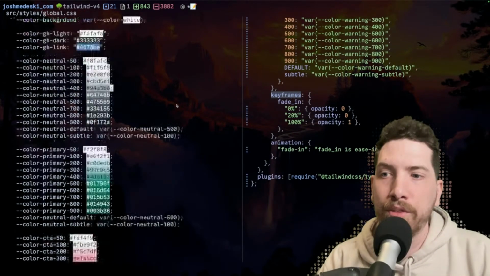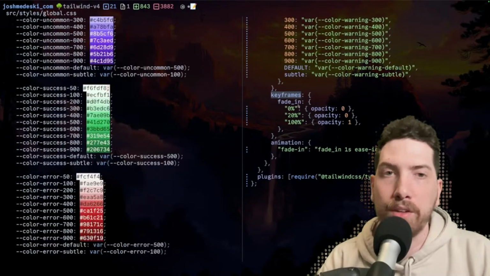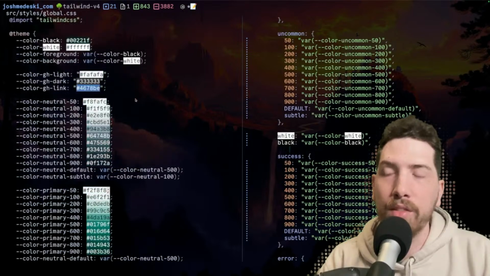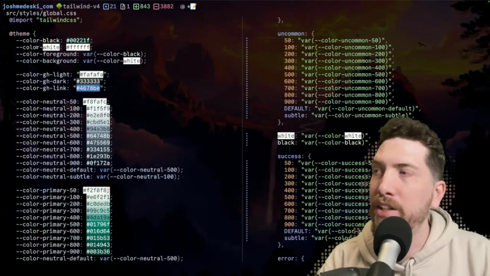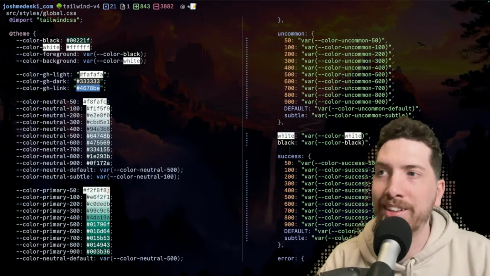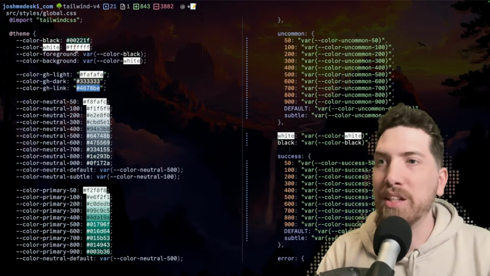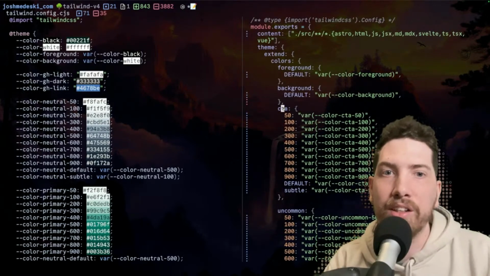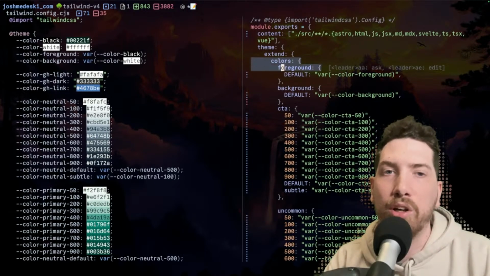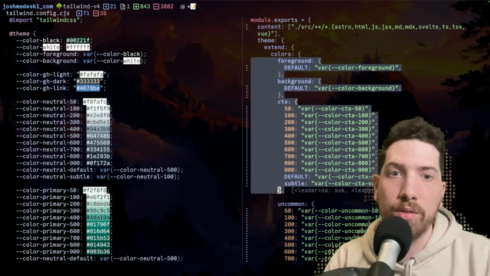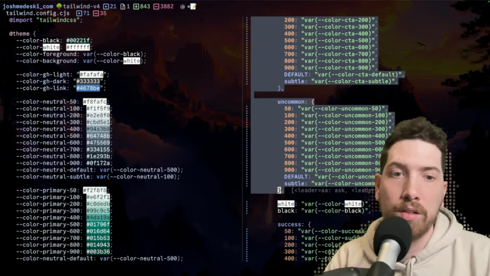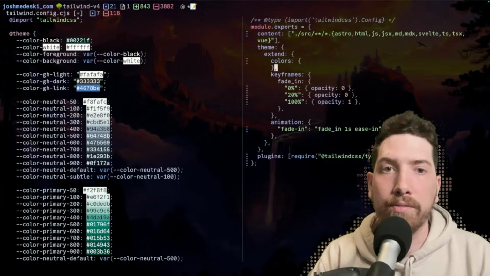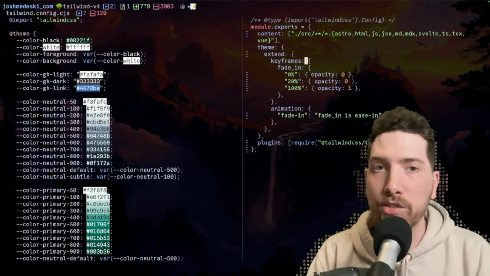So neutral, primary, CTA, uncommon, successful. You know what's funny? This format is something that I had chosen sort of arbitrarily in the past, and it's exactly what ended up being used. It's like literally, I don't need to change anything. Pretty much all of this goes away. Black and white, error, warning. Yeah, I mean, all of this just goes away and it just works.